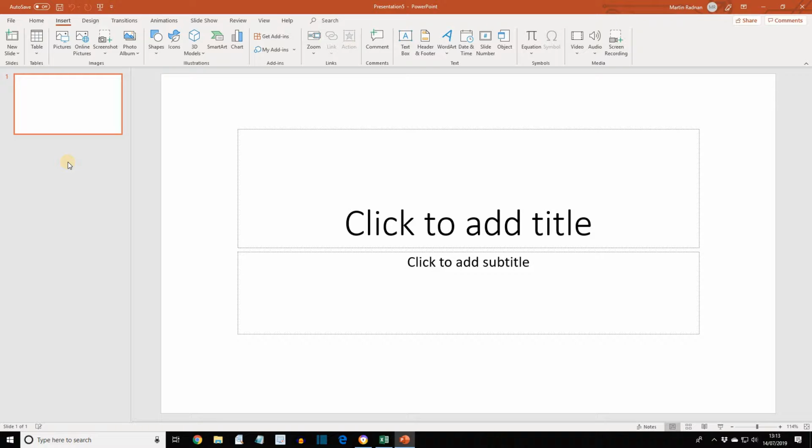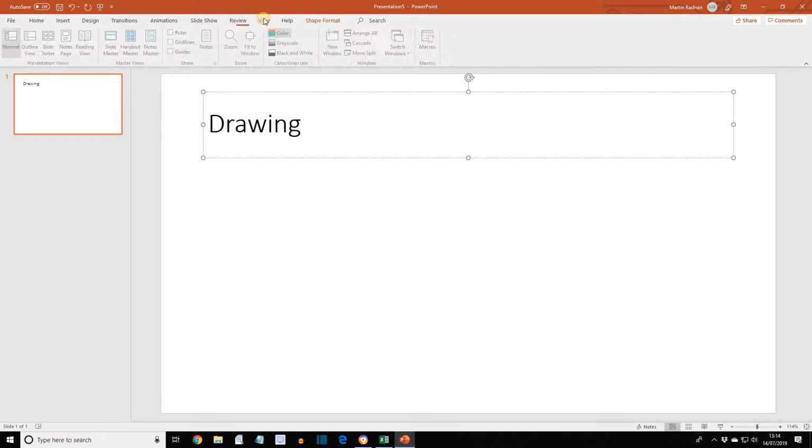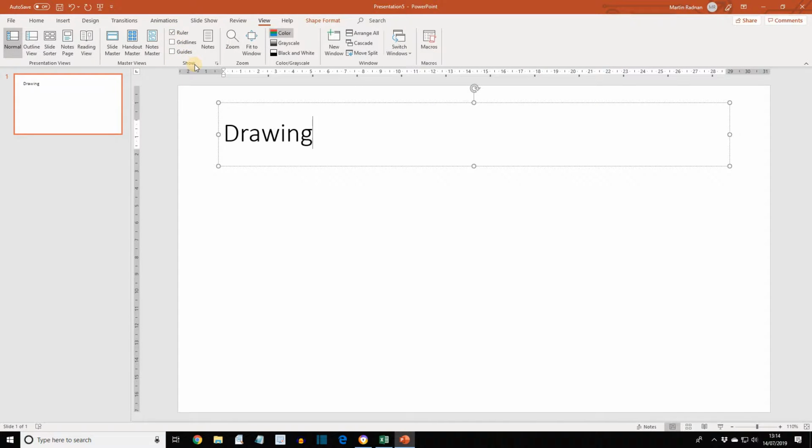We're starting with a new blank presentation, and we're creating a new title-only slide, and I'm going to enter the title Drawing. If rulers are not already visible, display the View tab and select Ruler from the Show group. This will help us with sizing.